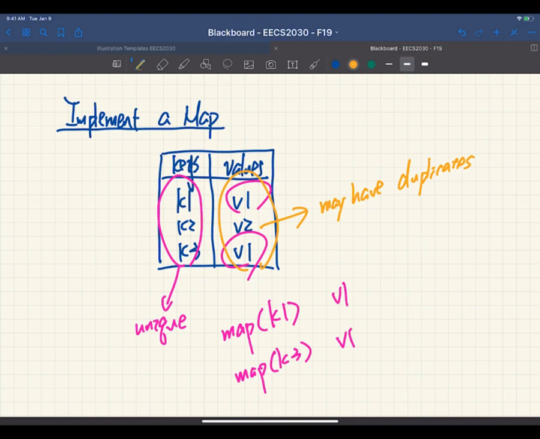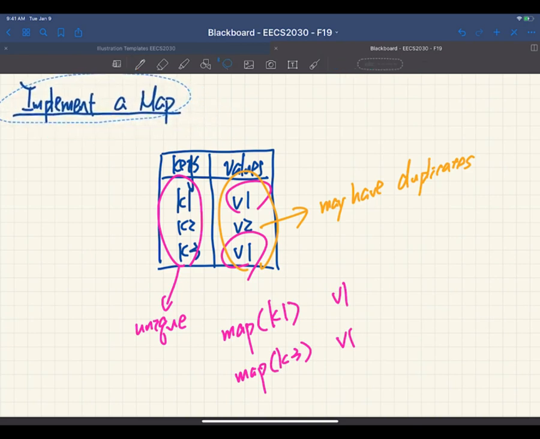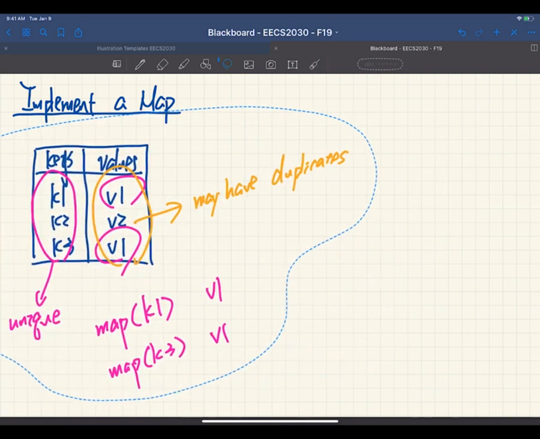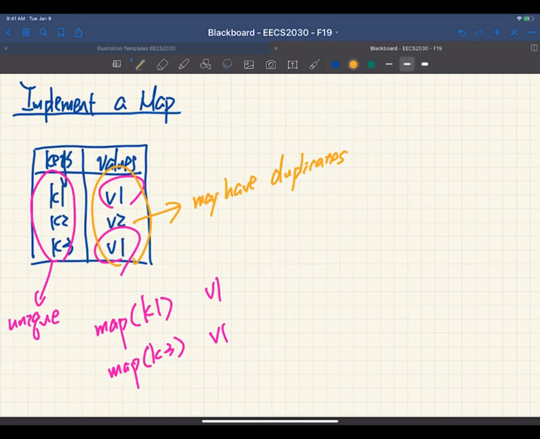But how do we actually implement a map? We got at least two different approaches. One is more efficient than the other. Let's talk about it very quickly. Let me move this guy a little bit further. Let's talk about the two implementation strategies. Let's now talk about strategy number one.